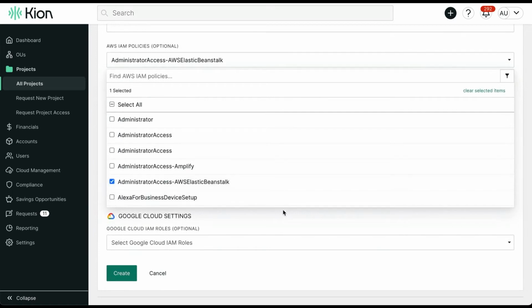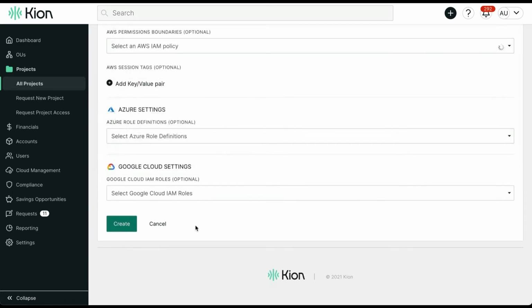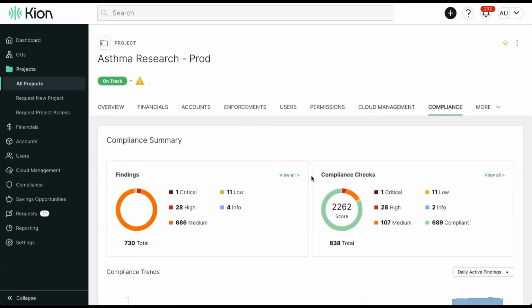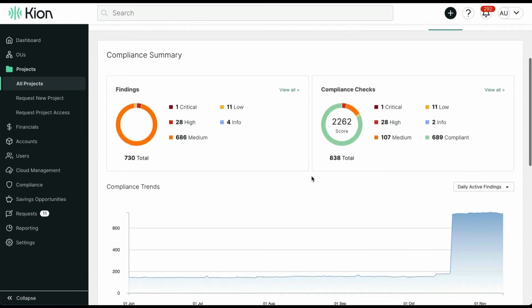So as we saw earlier, as the users log into Kion, they have the ability to jump into their native consoles while being fully governed by the guardrails that the organization has put in place. Now, as I mentioned earlier, the cloud evolves too quickly for initial guardrails to be sufficient in ensuring you are meeting your requirements, and that's where our compliance engine comes into play.